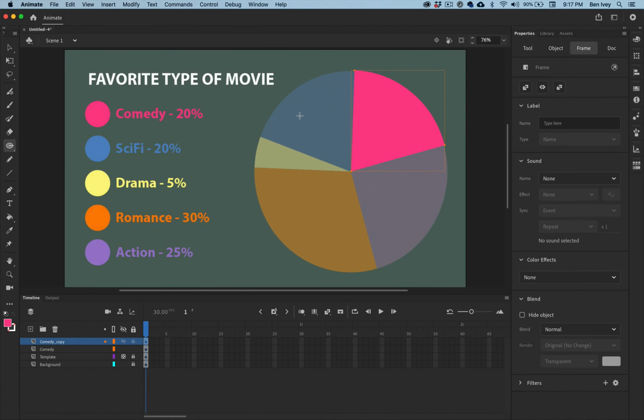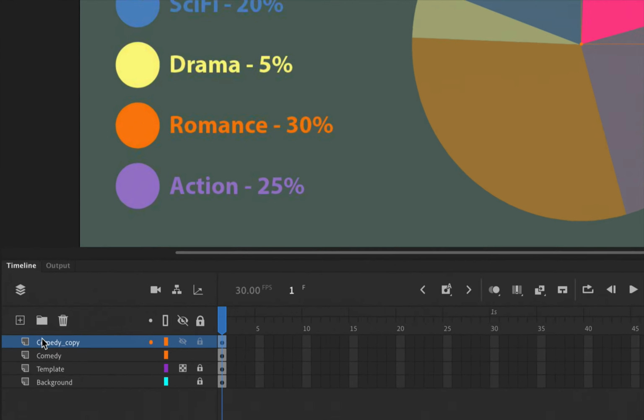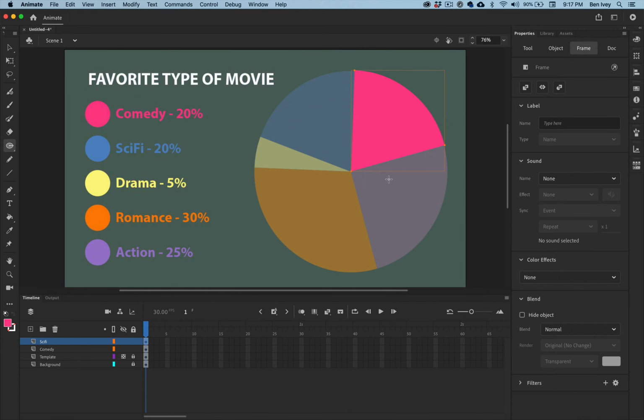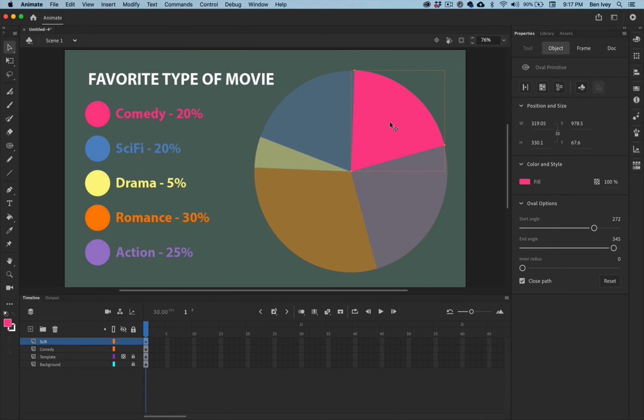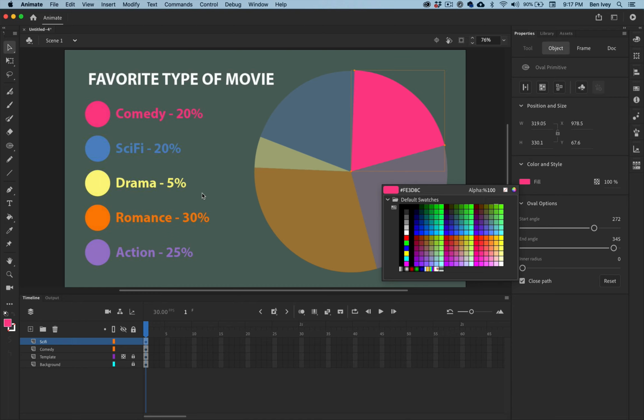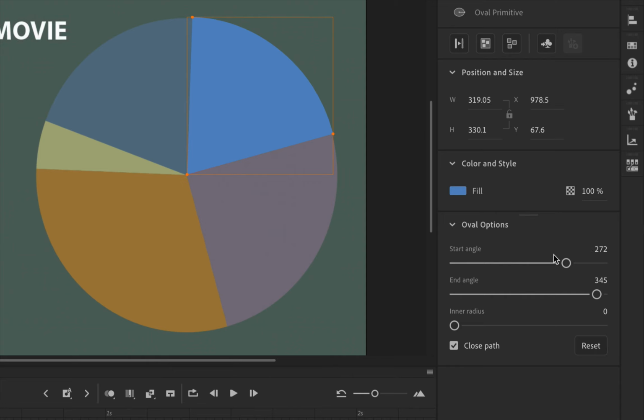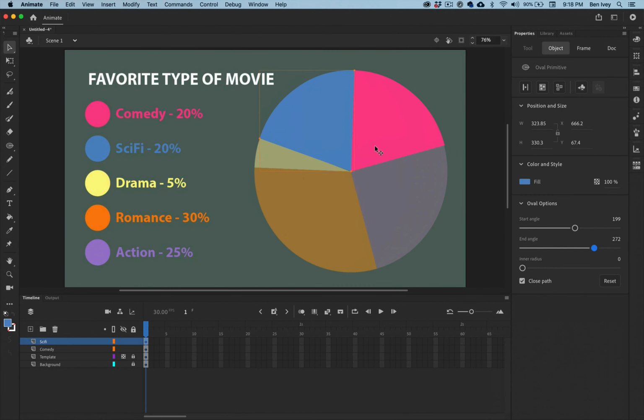The next layer we're going to look at is going to be our sci-fi layer. So I'm simply going to double click the name and rename it sci-fi. From here, I've got that layer selected. I've got that object selected. So I'm going to click on the fill color and then pick up the color for sci-fi, and then finally change up my start and end angle so that it matches what's on here as well. Again, if it's off by a little bit, that's okay. As long as they line up and match along their edges, that's what I'm looking for. Whoops, let's zoom back out.